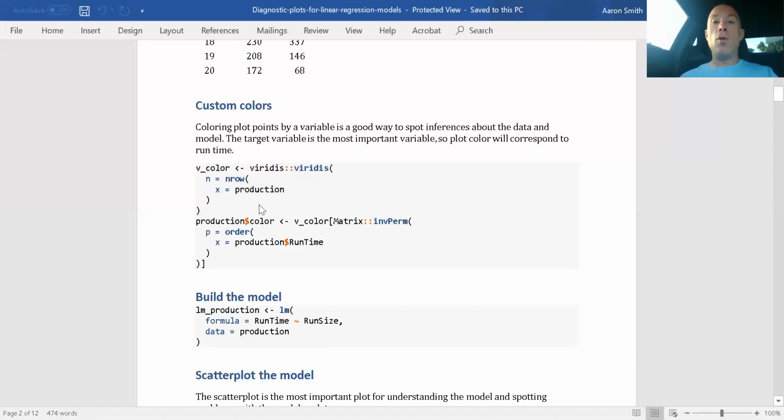Now, what I need to do is put those colors in the order of my target variable, which is runtime in this situation. So here is the order, and it's going to be like 5, 6, 8, 2, something like that. It's going to say which row is the smallest value; that's going to be the first number. Which row is the second smallest value? That'll be the second number. Which row is the third smallest, and so on.